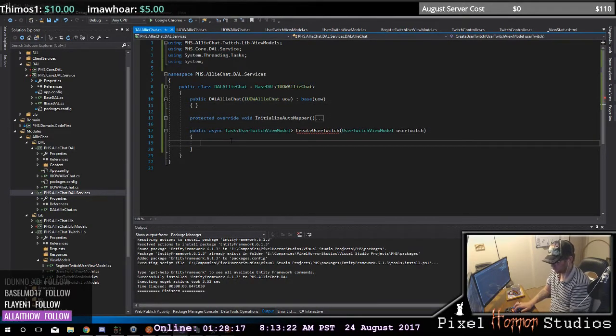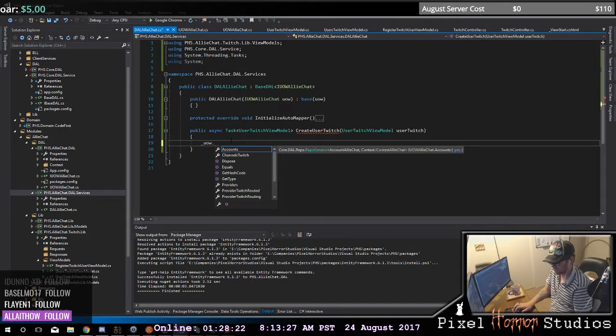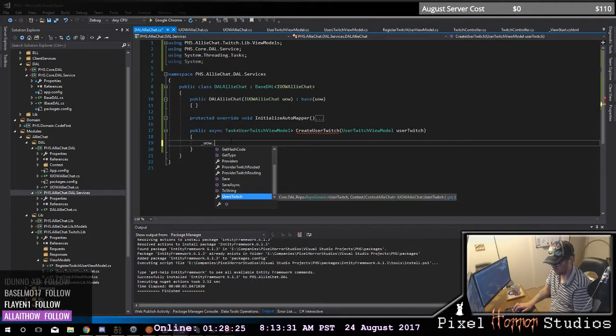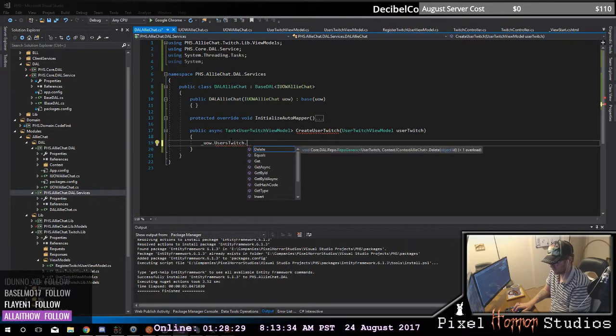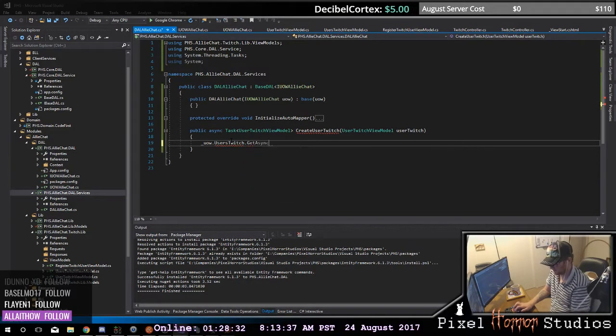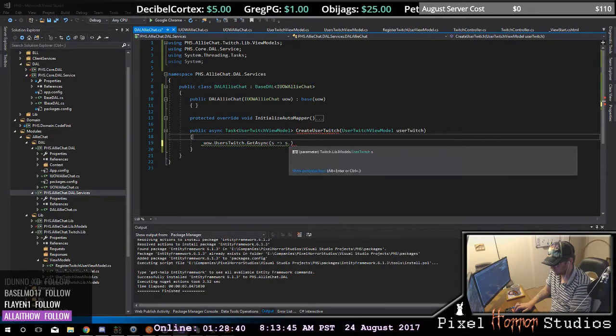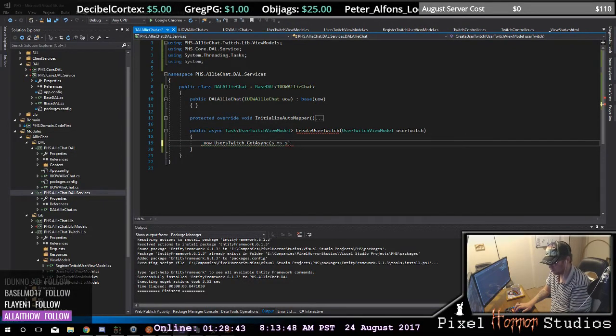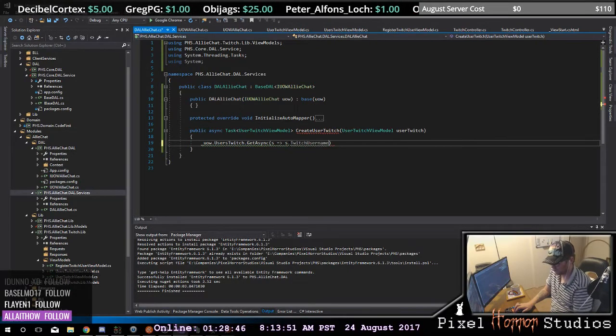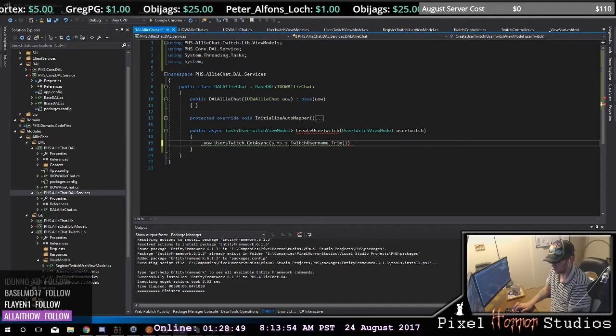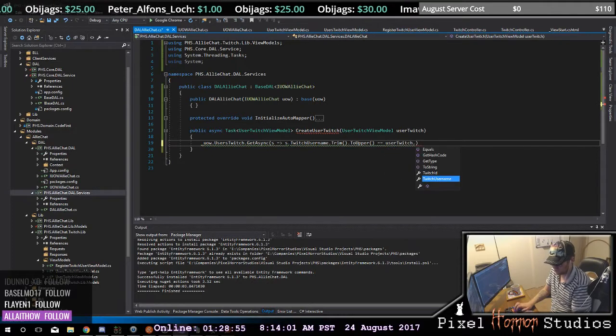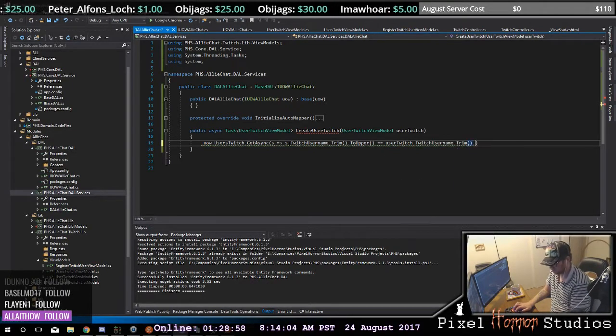And so now what you're going to do is you're going to do a unit of work.UsersTwitch.GetAsync(s => s. Go ahead and add my references here. Twitch username.Trim().ToUpper() is equal to userTwitch.Username.Trim().ToUpper().